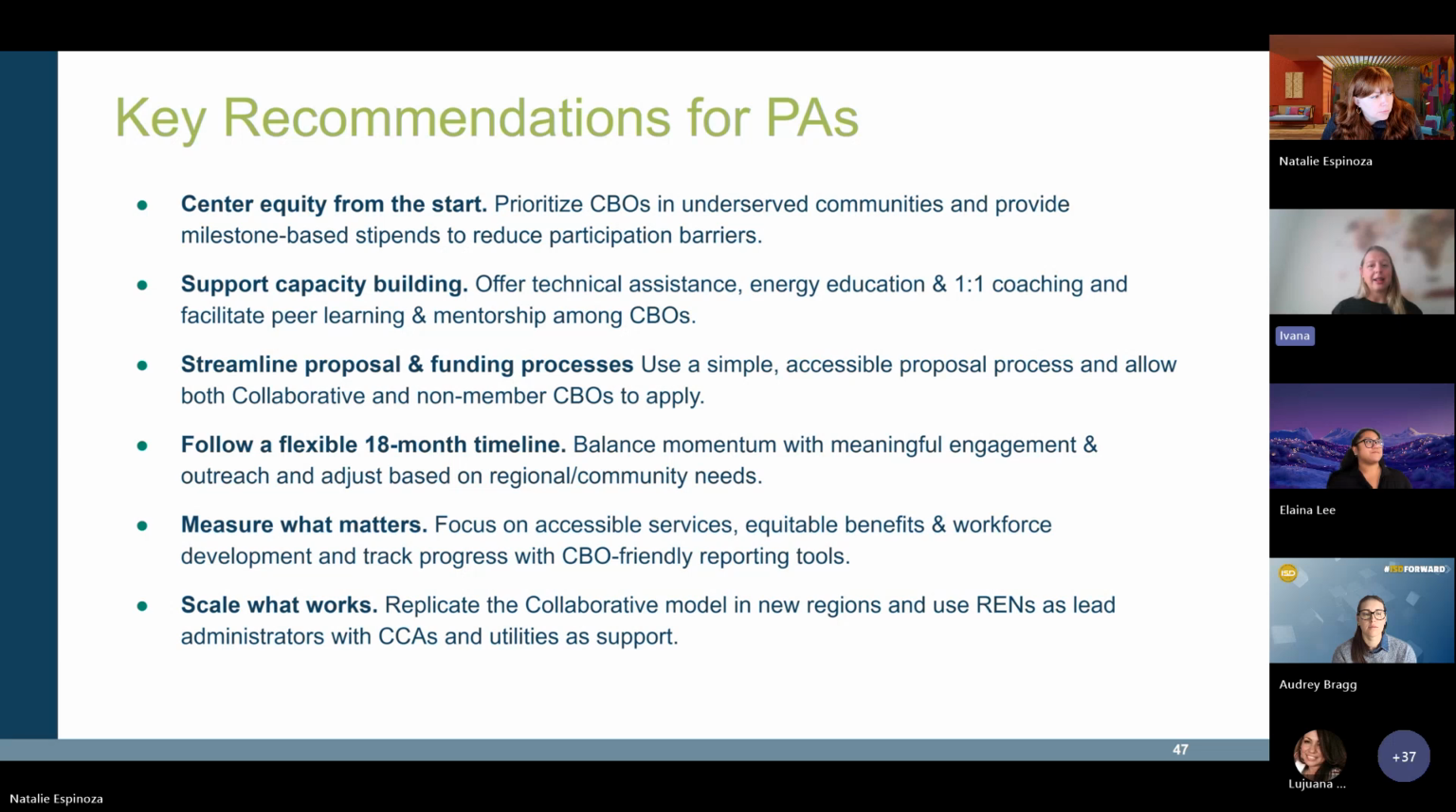The framework itself is very scalable and should now be applied to other regions and communities in need. And so it's our recommendation that RENs lead this as part of their gap filling efforts, with support, of course, from CCAs and utilities.